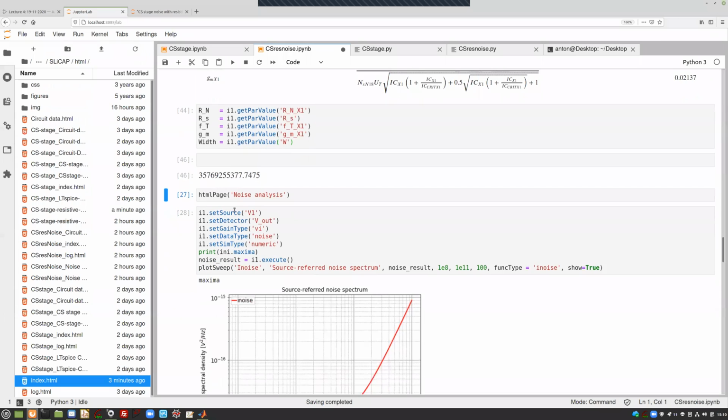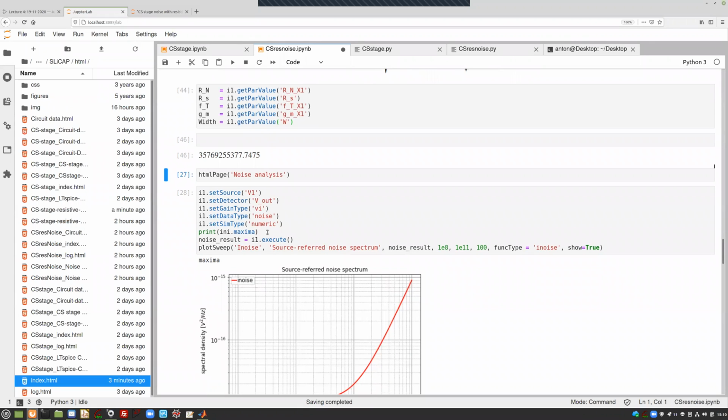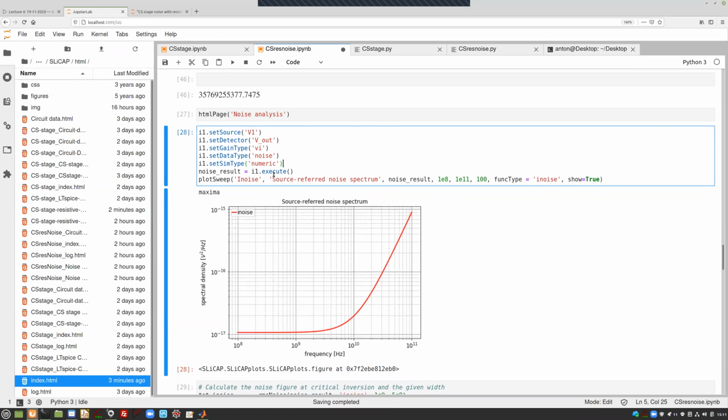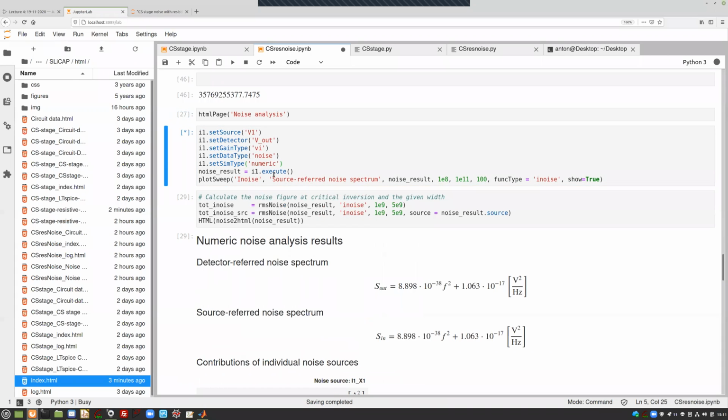So source, detector, etc. This is not necessary. ini.maxima. It's just like there was an old thing like you could also use another core, but this is just for testing purposes. It was there, so you can throw it out.